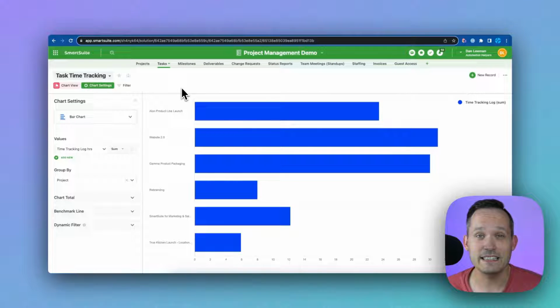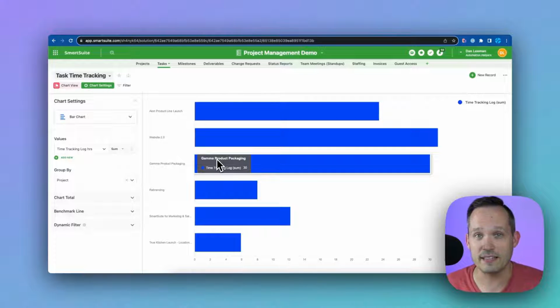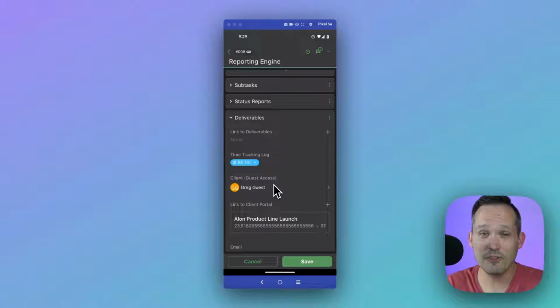In SmartSuite, it's really easy to be able to make charts and dashboards, and we're able to do this based off of the time tracking data that we have. So in this case, I'm able to view how many hours we've spent segmented by our different projects that we've spent that time on. And you can enter time from wherever you are.